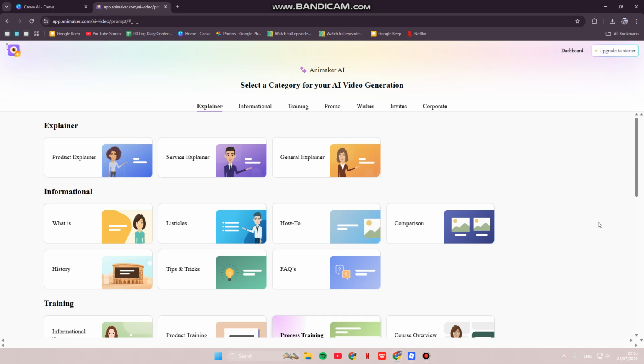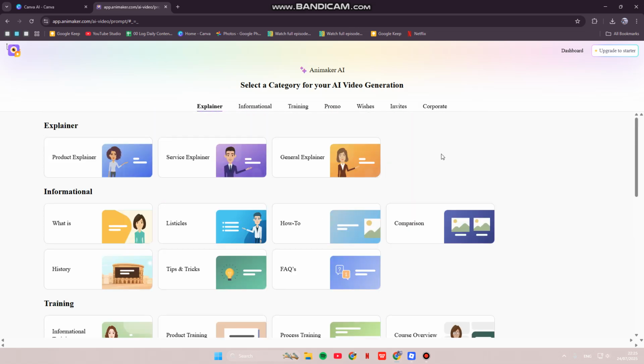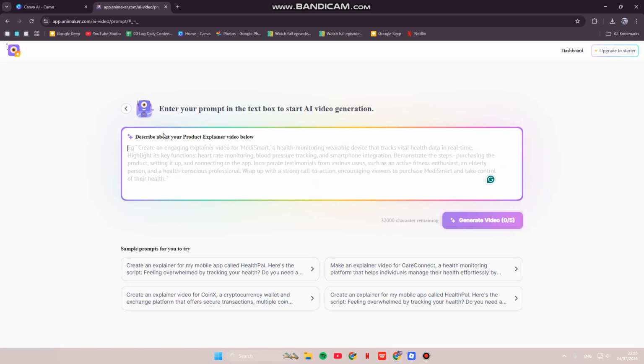First, you need to choose the right AI animation tool. There are a bunch of AI tools out there, but for beginners I recommend starting with app.animaker.com. It's free to try, and you can just open the page in here, and then you can select a category for your AI video generation. For example, I'm going to go with this one, product explainer, and in here you can write your prompt.